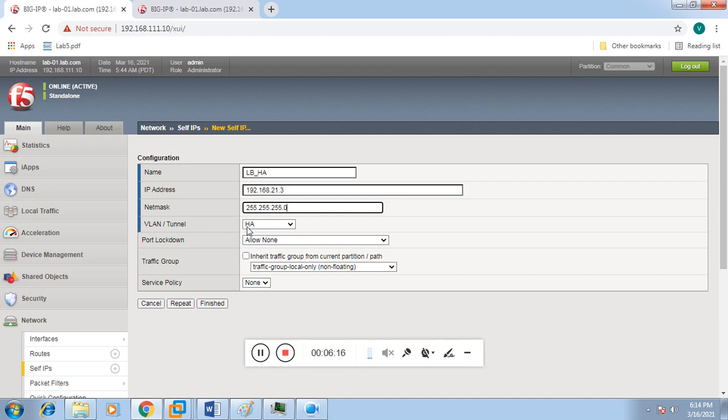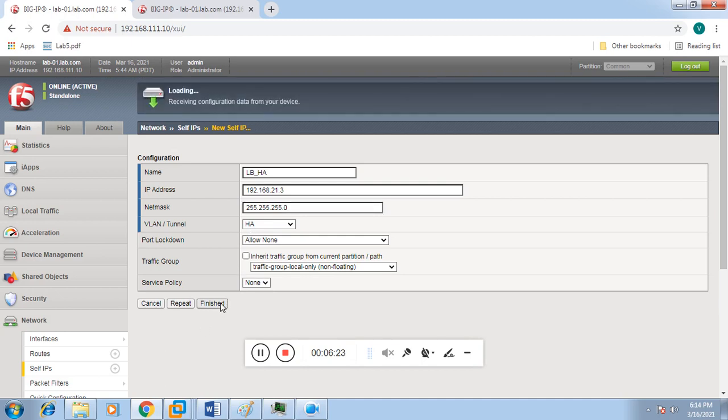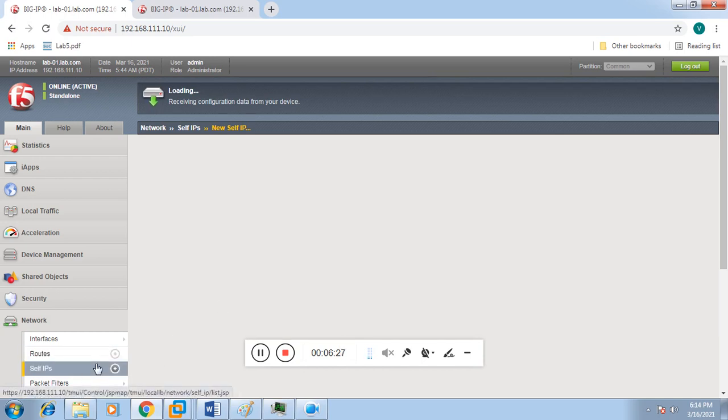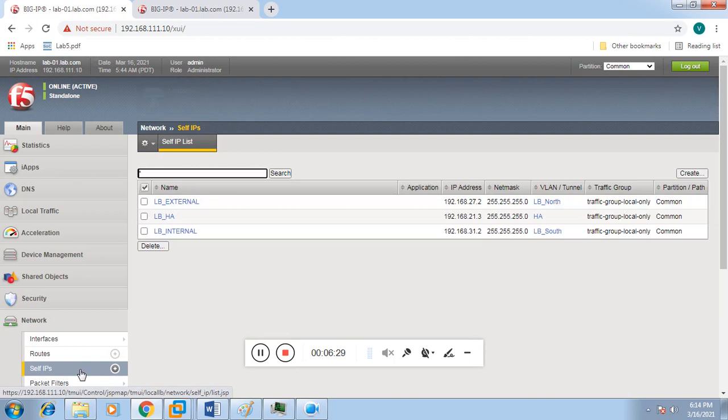It will be using the HA VLAN. Okay, now we'll finish it. So now we have three self IPs, right? One is for the external interface, one is for the internal interface, and the third one is to sync the data between the two devices.